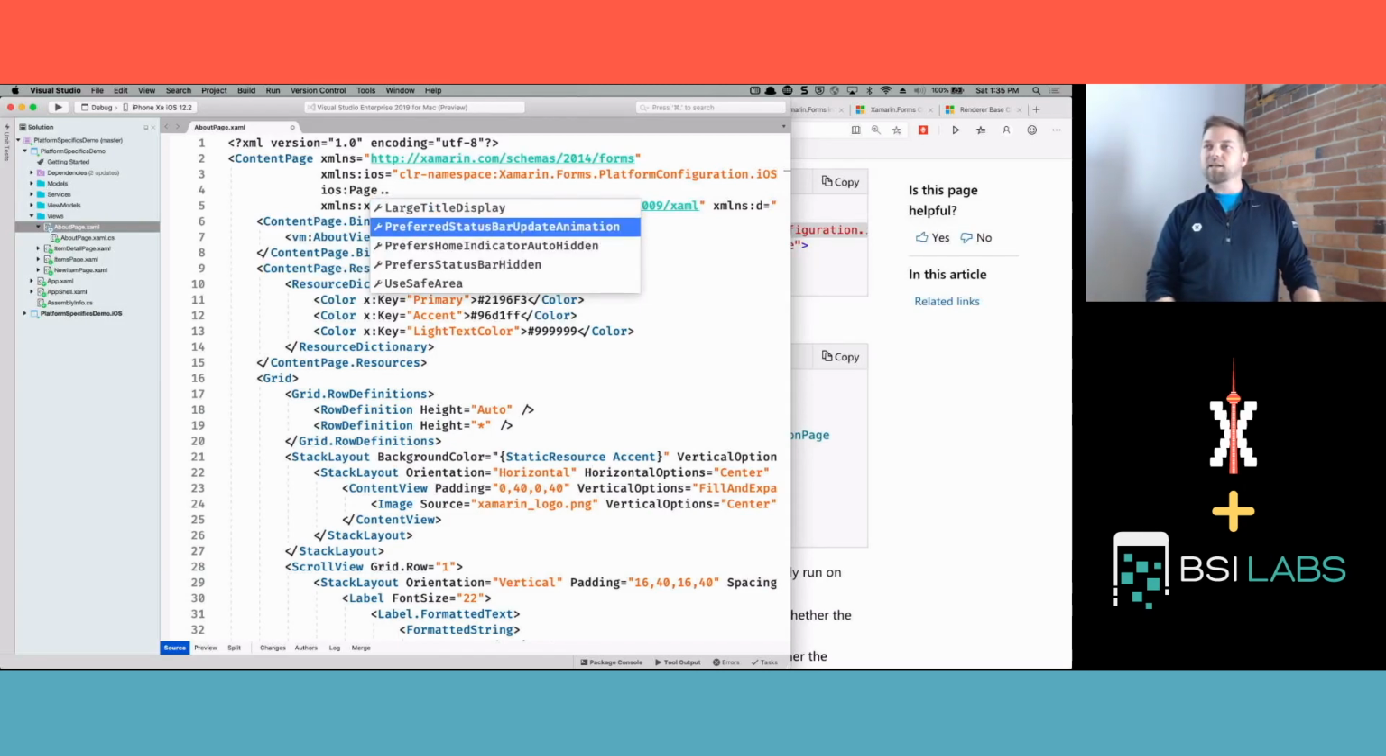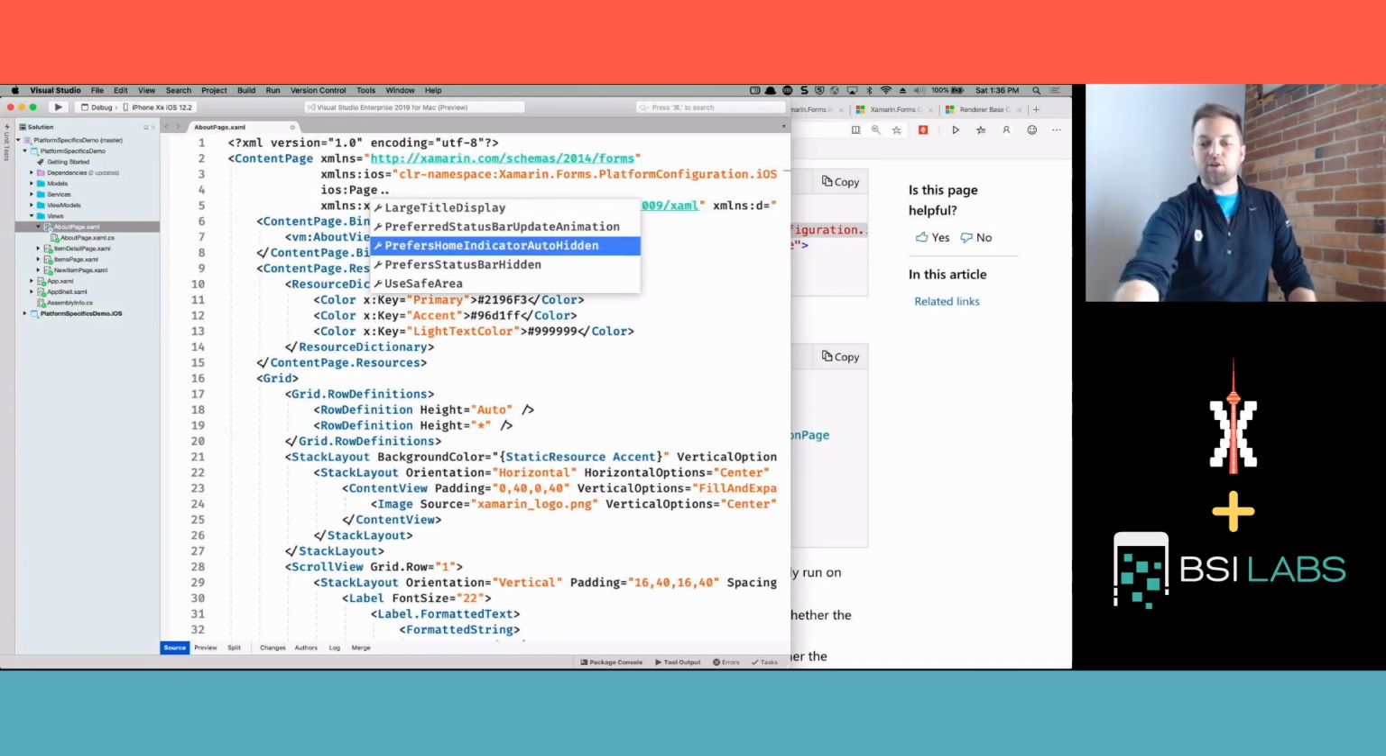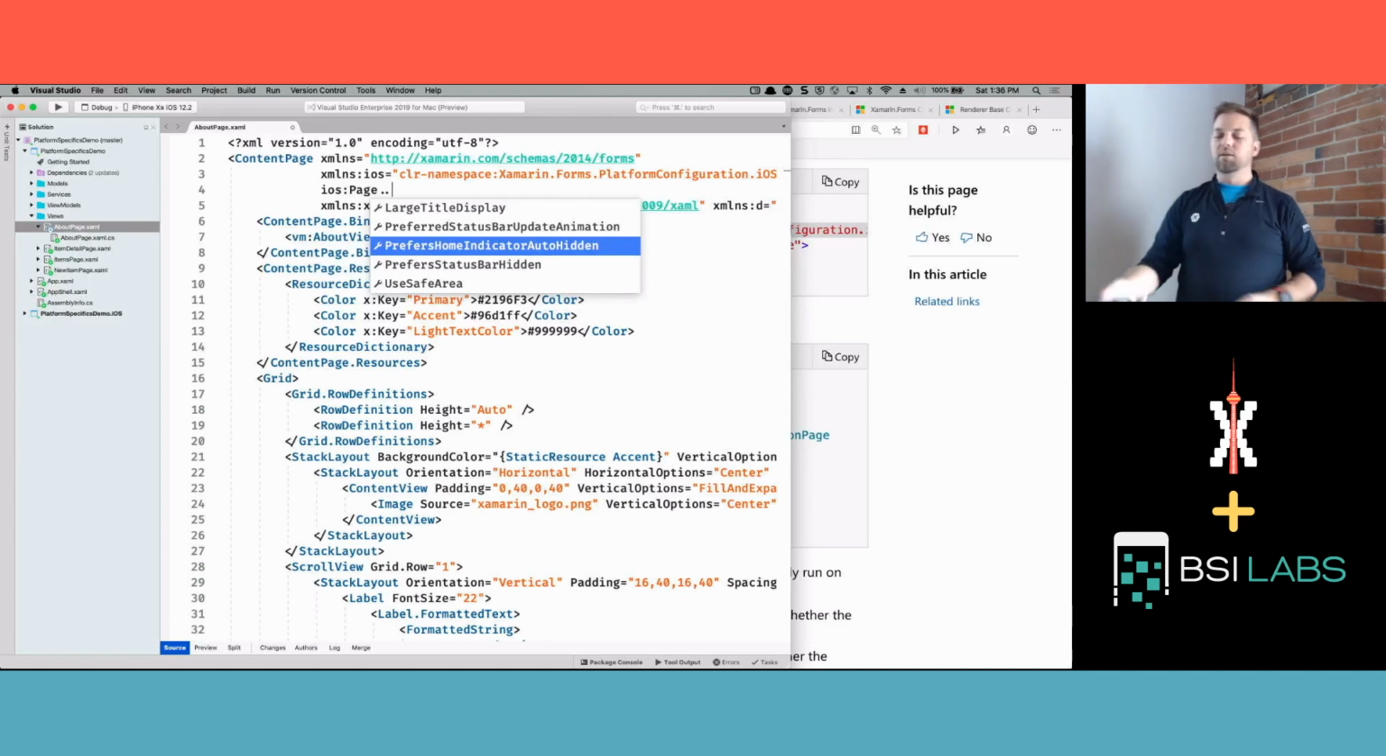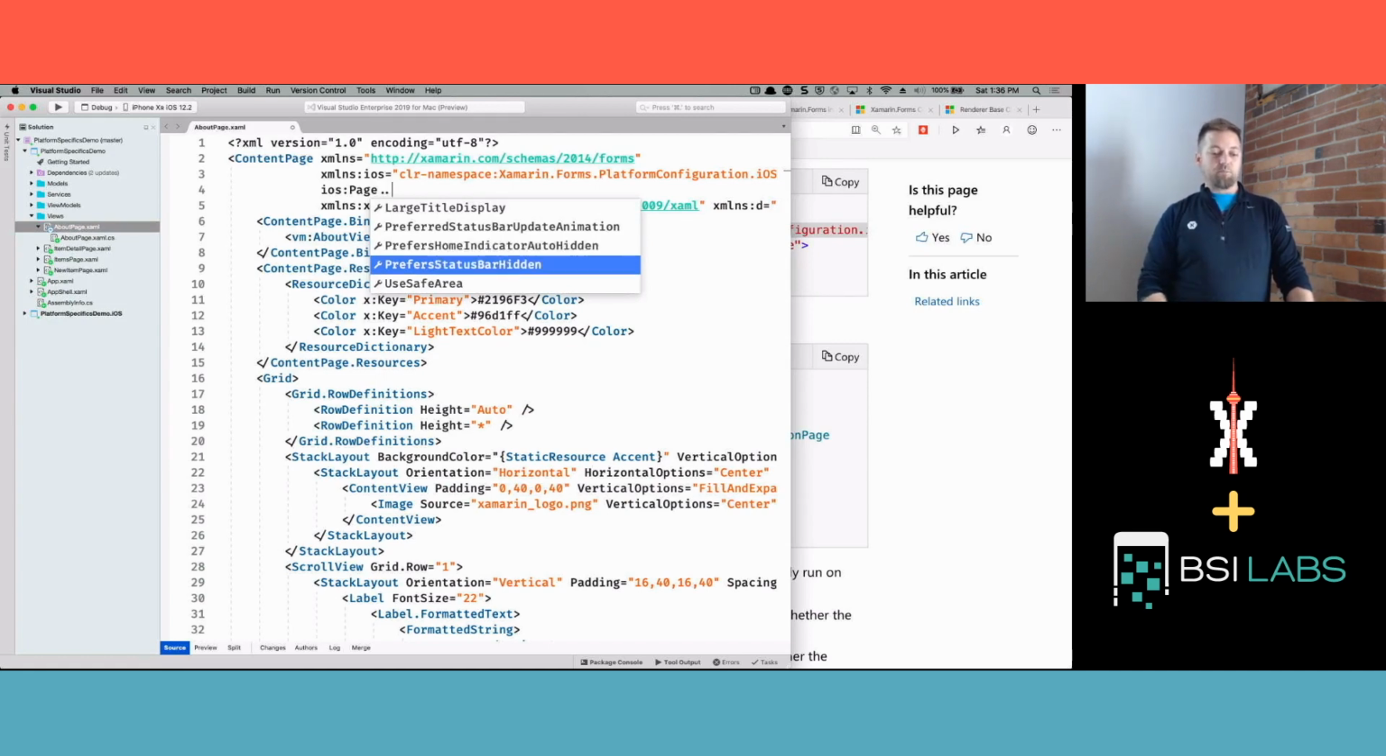Prefer status bar update animation. Pretty nice. The home indicator. Anybody with an X or above knows that you got that little black bar that appears at the bottom of the screen, or in this case it's white because I'm on a dark screen. You can hide that. You don't have to have that there. You don't have to worry about that thing obscuring your beautiful content. If you want to hide the status bar altogether, let's say that you have a particular screen and it goes all the way to the top and even under the notch or the chin or whatever you want to call that thing, then you can hide that as well.